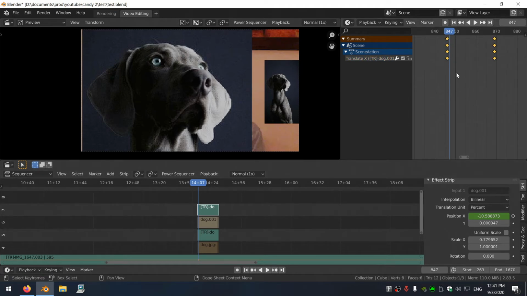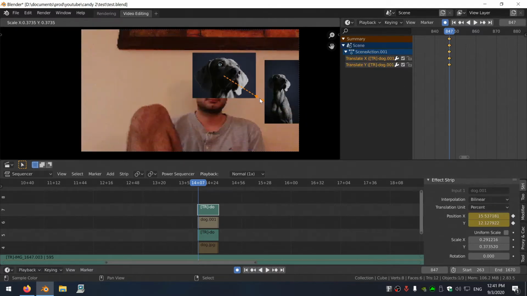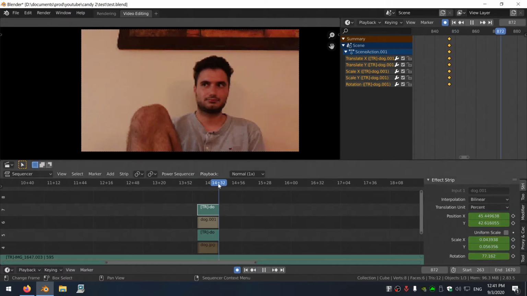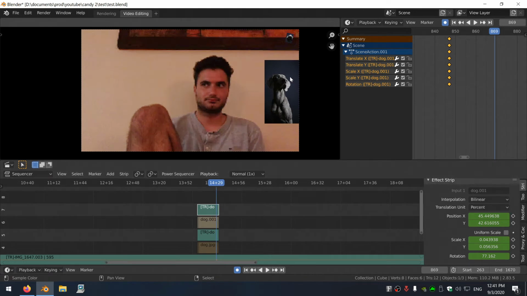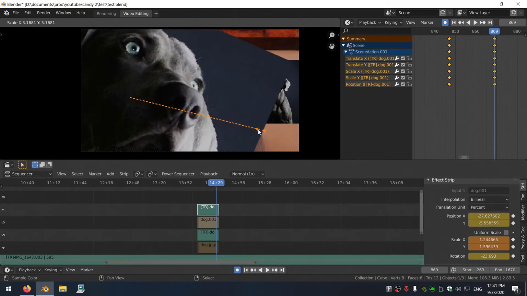But I'm actually going to press A and delete these. Blender has something much more convenient called auto keying. If I enable this right here, any movement I make in VSE transform tools will automatically insert keyframes for me. So I'll go ahead and move this, scale it, and rotate it. Let me scale it down there. And if I go to the end here, I can move it, scale it, rotate it again.